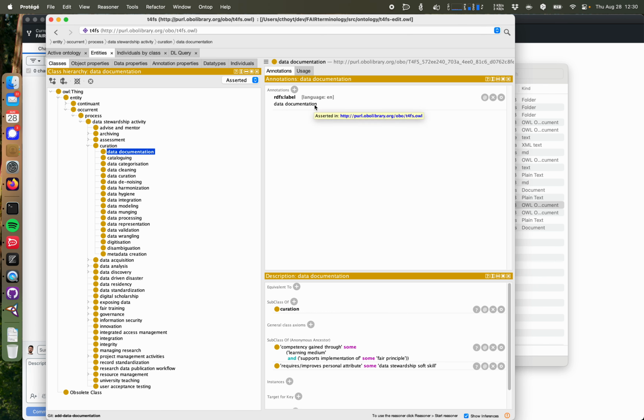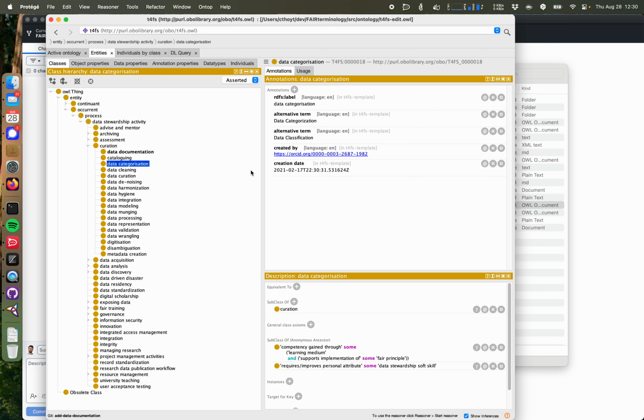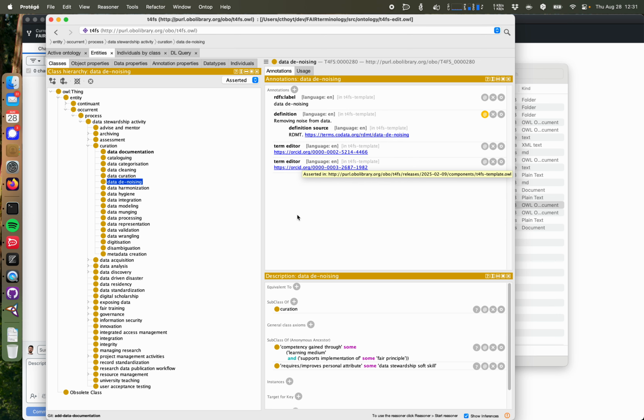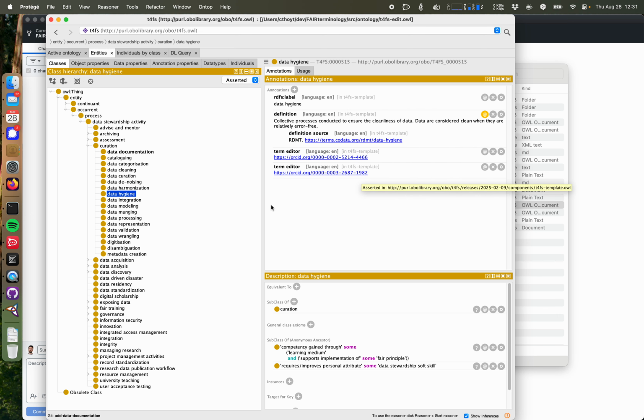This will already give me an RDFS label, which is super helpful. Let's see what other kinds of metadata have been put into the other ones so I know what's part of the standard. So it looks like there's a definition in this one and term editor, so I can add my information for that. This one has alternative terms, so those are actually supposed to be synonyms. It has, okay, let's just keep going. It has tracker items, so we can incorporate a tracker item there.